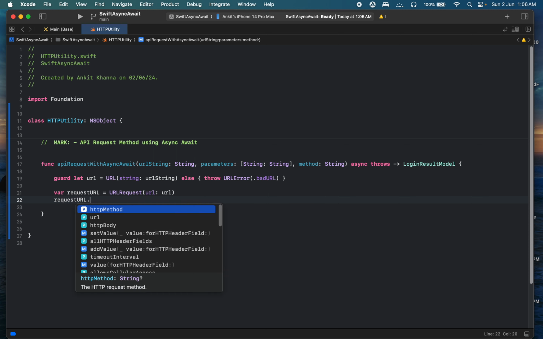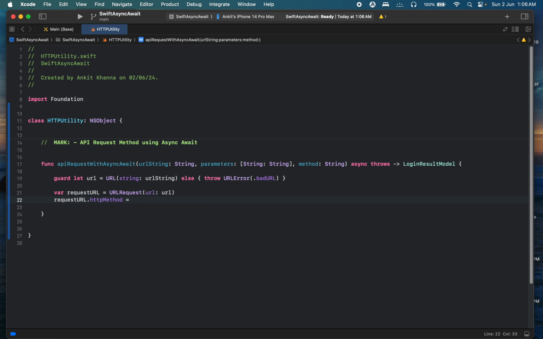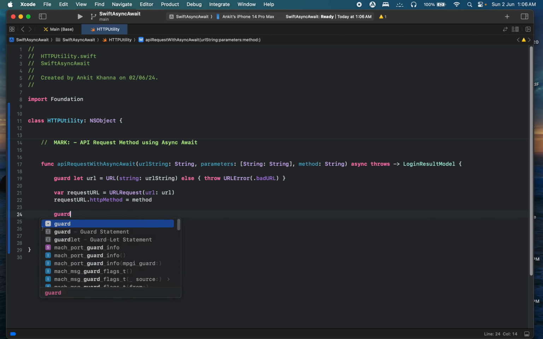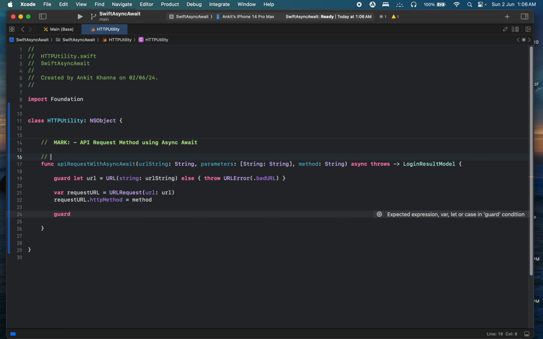Now we will give this request URL an HTTP method. The method is going to be coming from here. Like I told you a while back, I am going to pass in the parameters. I am going to pass a JSON object which will have something like which API to be called, and then this is the login. So to the backend I am going to pass these parameters. For that I'll create an HTTP body.